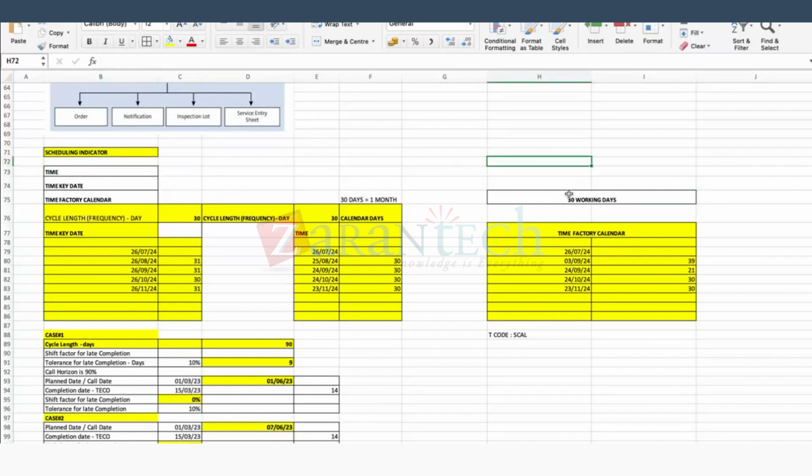Now if you make all days as working days, then there is no difference between your time and time factory calendar. Both are same. Means it will consider calendar days anyway. Every day is a working day, so it's nothing but 30 calendar days it will become. So next day here also it will be something like this, considering more holidays over here or less holidays, we can go for it. Now understood? Scheduling indicator. Preferable scheduling indicator my client uses is time key date.